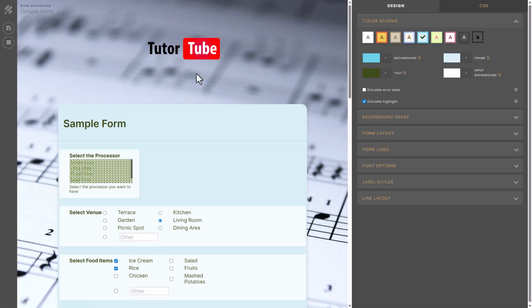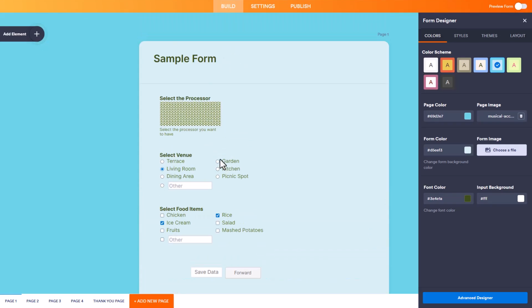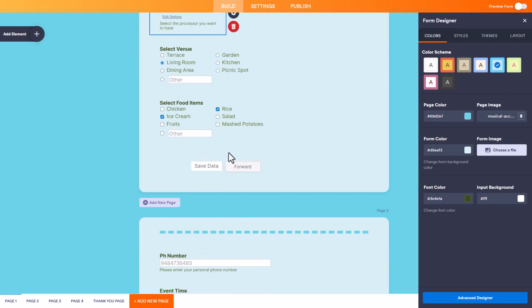Once that is done and you want to save it out, you can go over here and click on Save Changes right here. And the form right here will be changed. Once that is changed, you can go back to the builder right here, and then you can see the changes right here in the form as well.